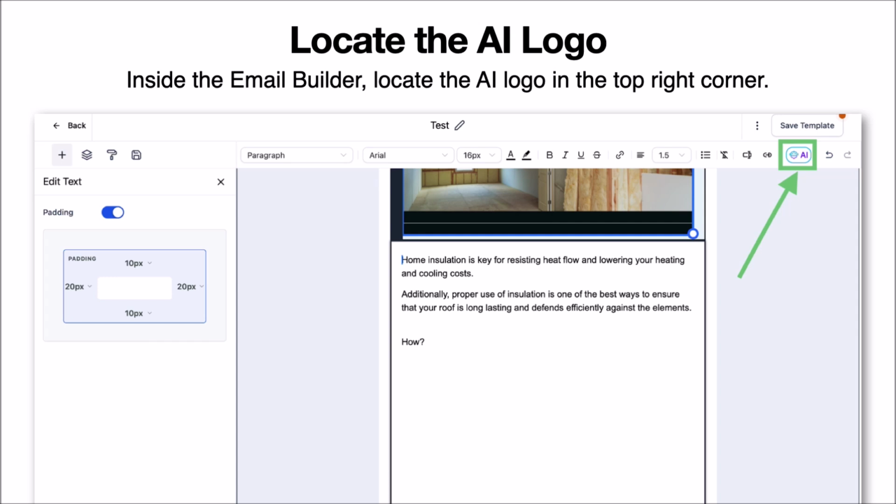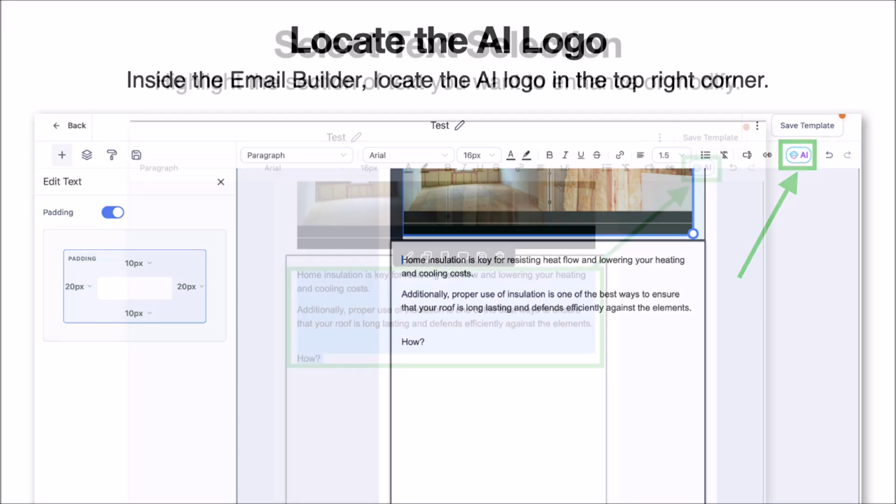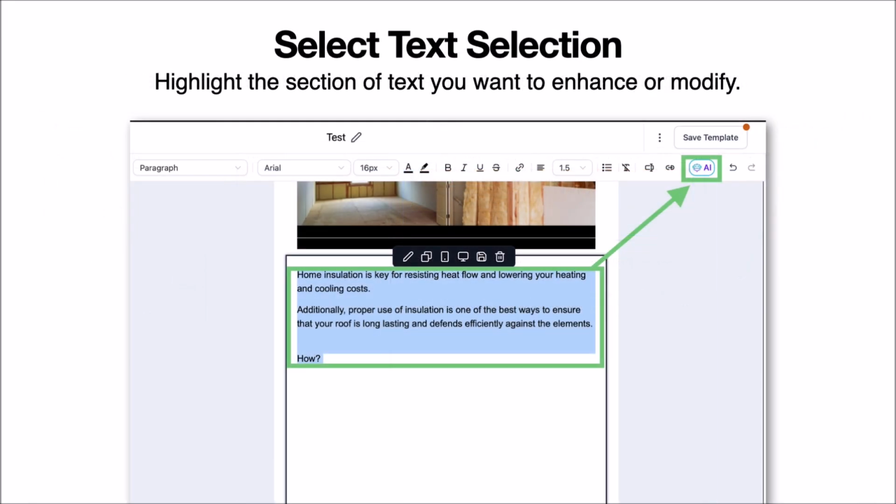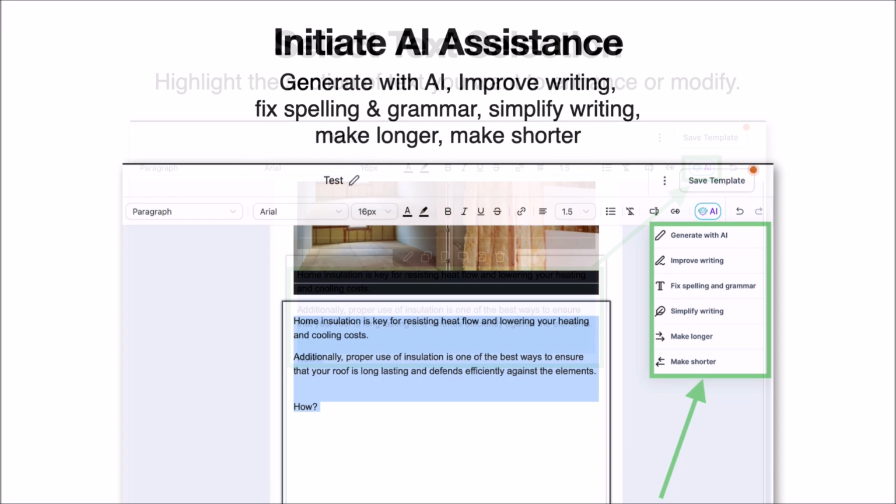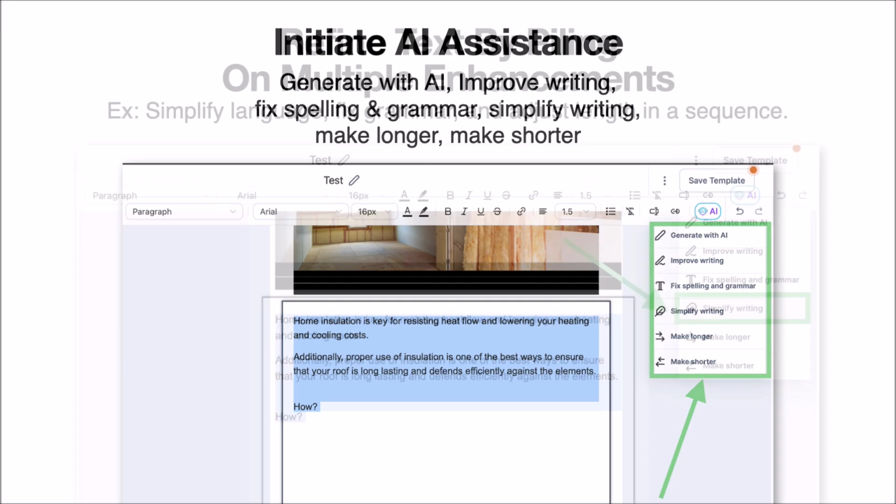Locate the AI logo in the upper right area of your email builder and go ahead and click on that. Now you're going to select the text and just highlight that section of text you want to enhance or you want to modify. Now to initiate the AI assistance, you're going to generate with AI, improve writing, fix spelling and grammar, simplify writing, make it longer, make it shorter. These are all options so that it's really tailored to what you need.